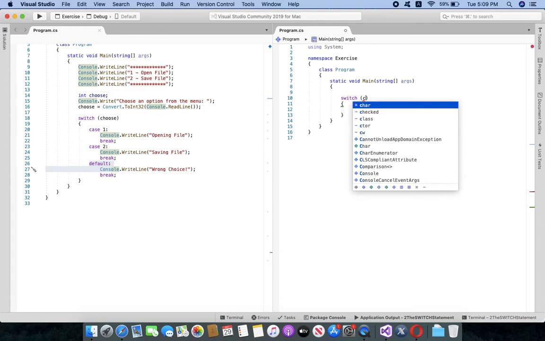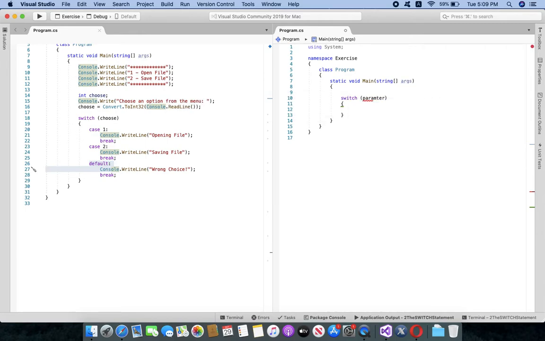Actually, we're passing a parameter here. Parameter, which could be of some kind of a data type, right? Parameter, I'm sorry. Okay. Parameter. And then we say case something happens, do this. Case something happens, do that. Now, we set a parameter of any type.